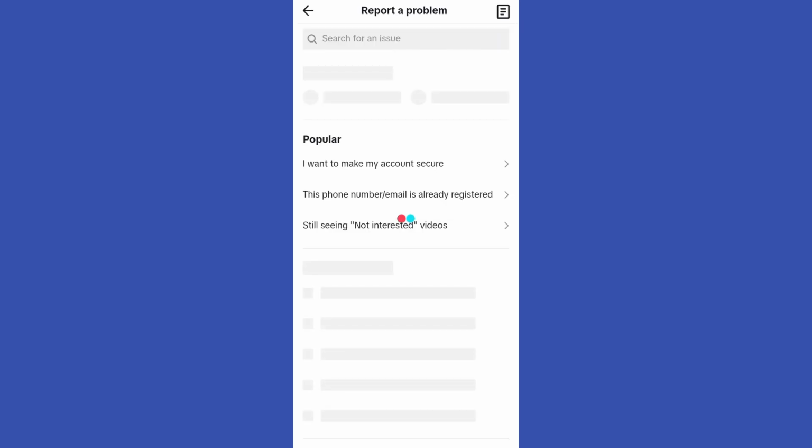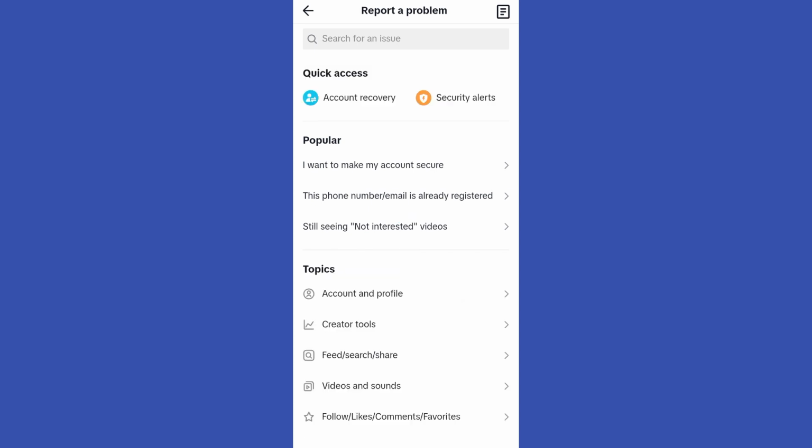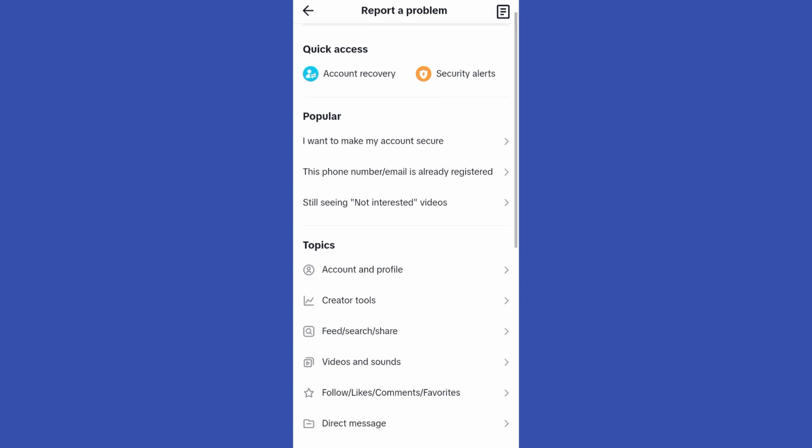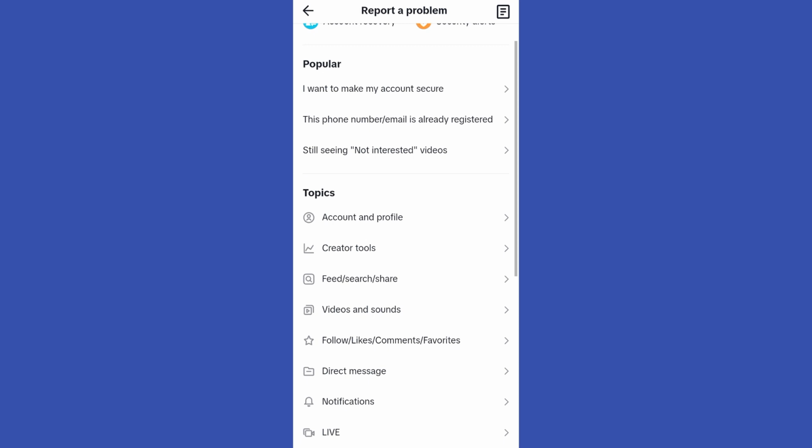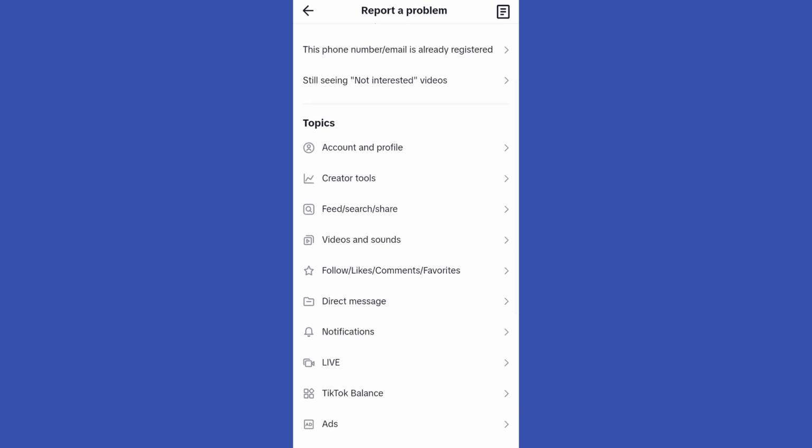And then here, what you want to do next is to select a topic that is related to your concern. So under topics, you can select this videos and sounds. Okay, you can tap this. And then you don't need to read all of the instructions or information. What you want to do after you tap this is to look for the option that says other.